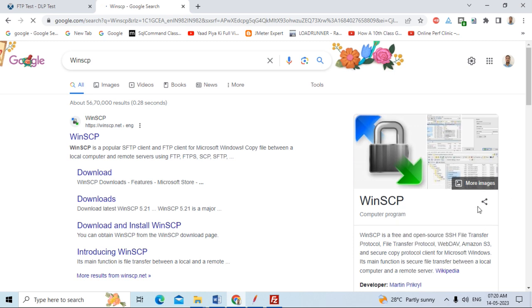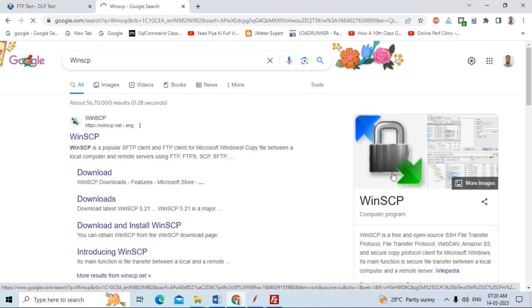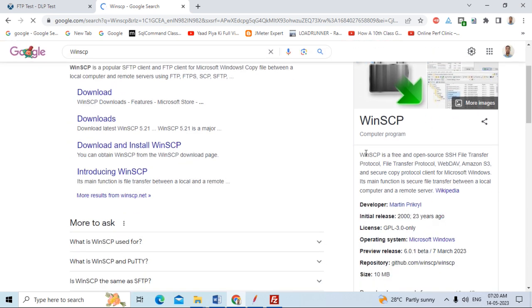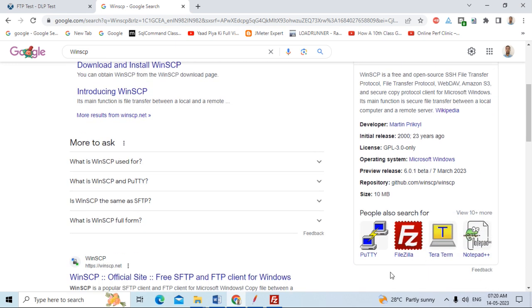Okay, you can see, guys, this is WinSCP. Okay, the lock symbol, right, up and down arrows. Okay, this is WinSCP. You can see WinSCP is an open source SSH file transfer protocol client. This is also file transfer protocol, WebDAV, Amazon S3 and secure copy protocol client for Microsoft Windows. Its main function is secure file transfer between a local computer and a remote server. Okay, this one is also very simple, guys, not a very tough method.